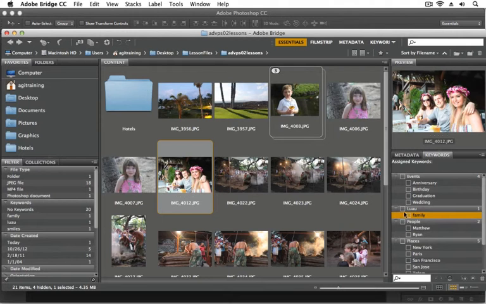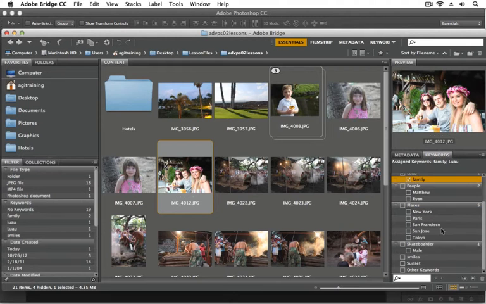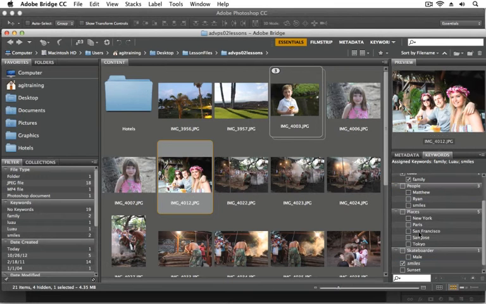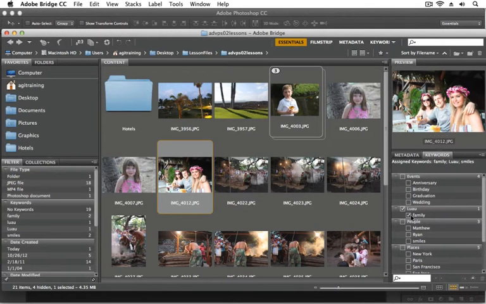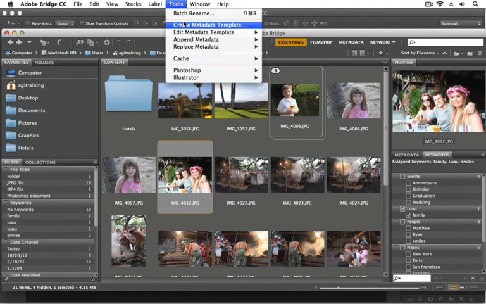Now I need to check these to make sure that they actually get applied. And it looks like, oh, there's my smile right there. If you need to move them, you can by clicking and dragging. So next, maybe I want to apply that to several different images at once. You'll notice that under Tools, you can create a metadata template.